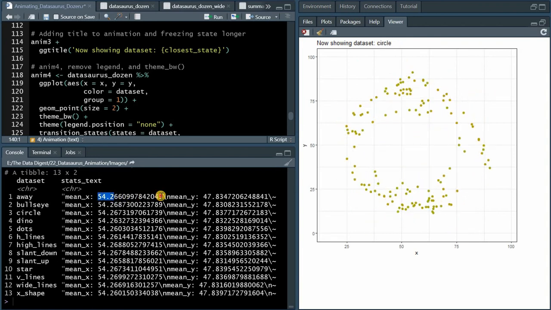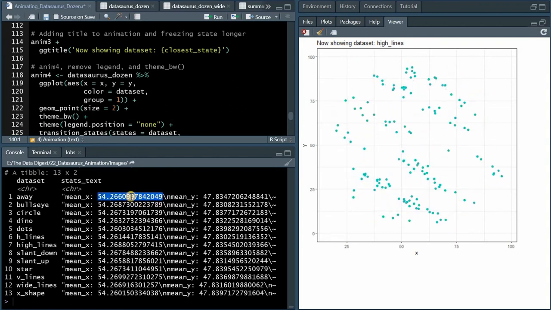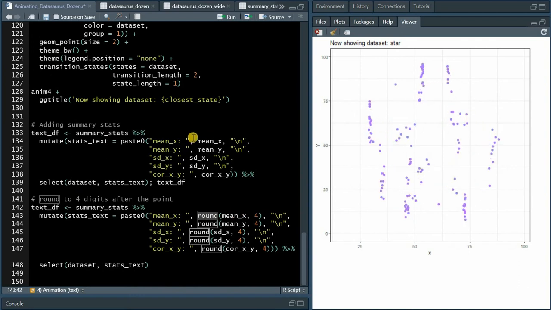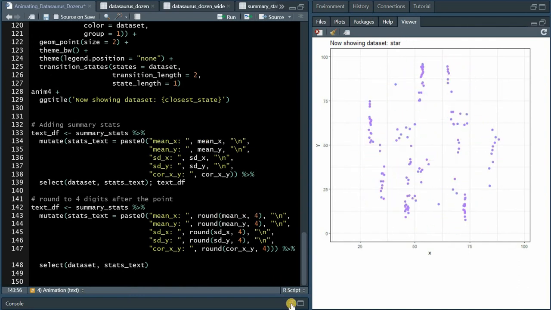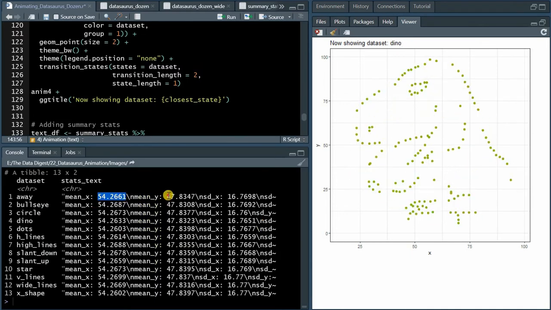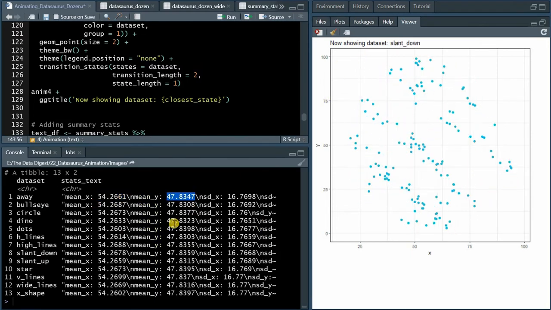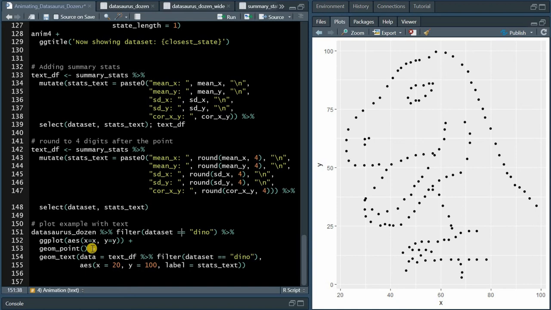But now you notice that this number is unnecessarily long and we should probably round it. So I use the round function within the expression, and 4 represents the digits after the point. And I think for average, this is enough to include in the animation later. So this plot you already know how to produce. That's everything from here to the geom_point.